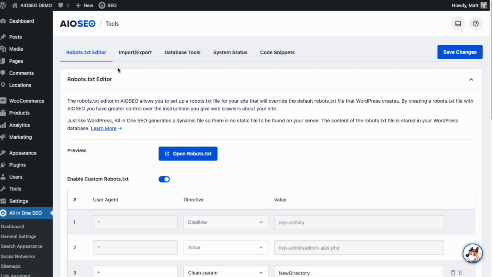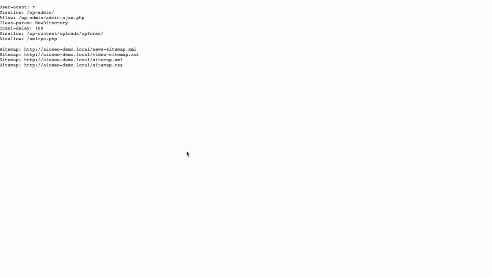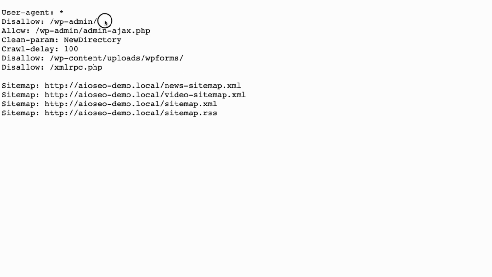If you want to open your Robots.txt file and just take a look at it, you can click that blue button, Open Robots.txt. I'm going to expand the text here so you can read it. The line I'm highlighting here says Disallow: /wp-admin. This is very common with WordPress websites. It's instructing the search engines not to index the admin section of your website. I'm going to close out of this window.